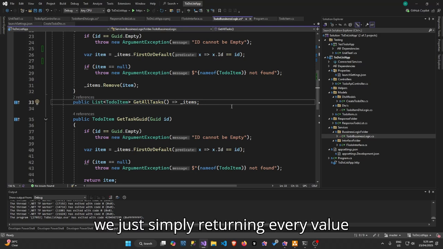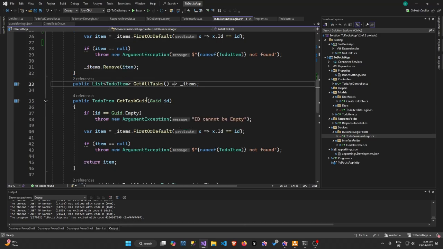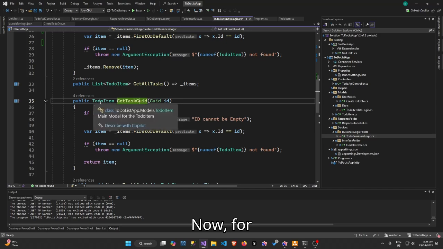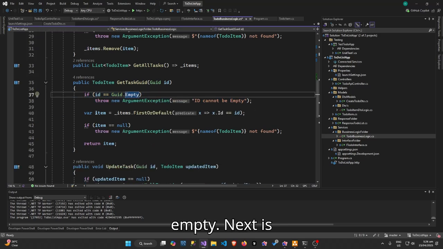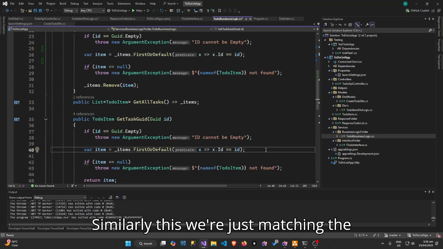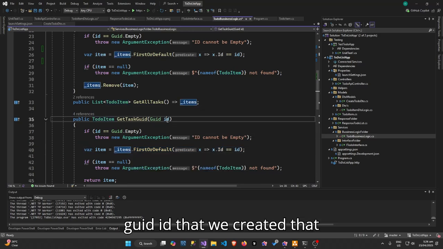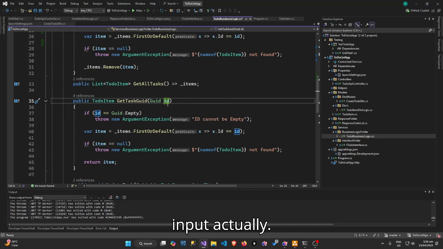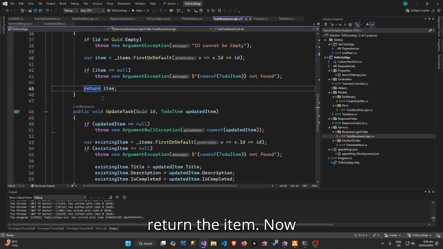Then we are simply returning every value, and we use the lambda expression here. Now for get task by id, we also added the validation if this is empty. Next we use first or default, similar to this. We're matching the items if it's equal to the id that we input. So let's check it again and return the item.